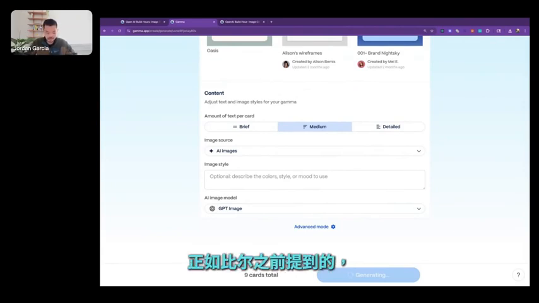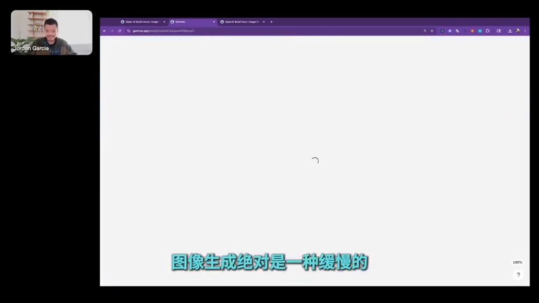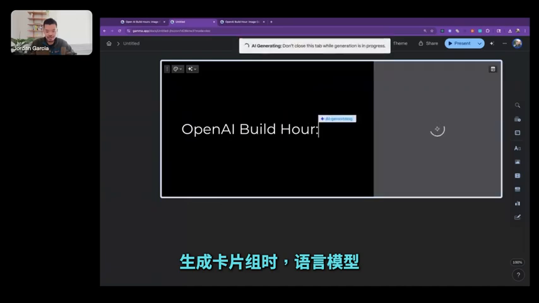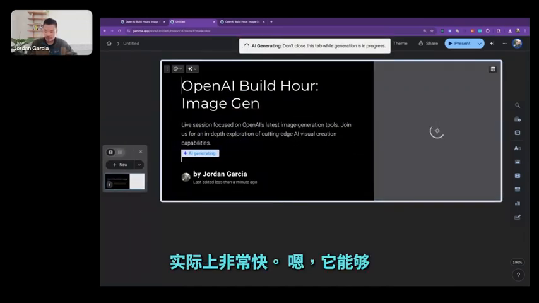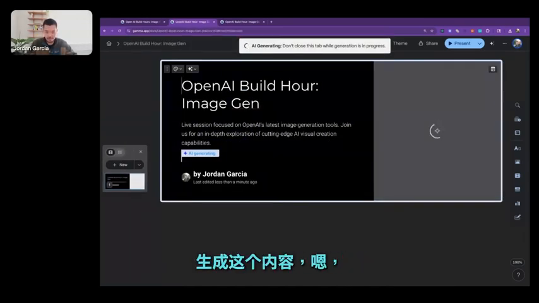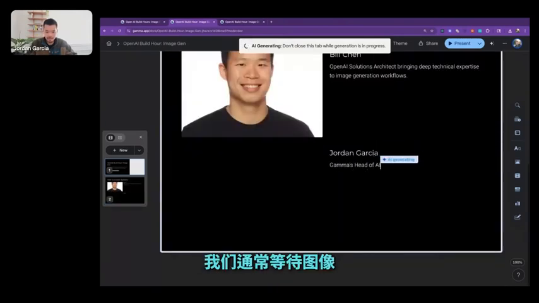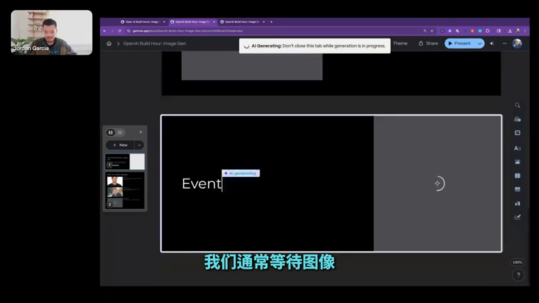And like Bill mentioned earlier, image generation is definitely a slow kind of AI operation. So when we generate decks, the language model is actually pretty quick. It's able to generate the content of this, and we're usually waiting on images to be generated.